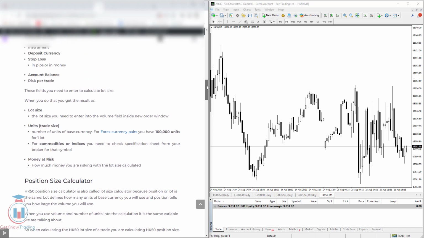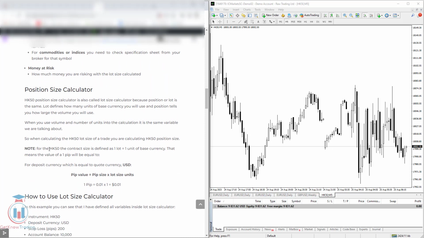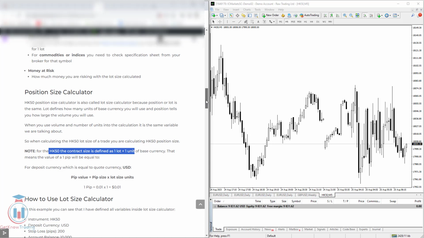One thing to remember, and that is here a note that HK50, the contract size defined as one lot equal to 1 unit. But have in mind that this lot size is always defined by the broker. You need to check that with your broker. I will explain this a little bit later.